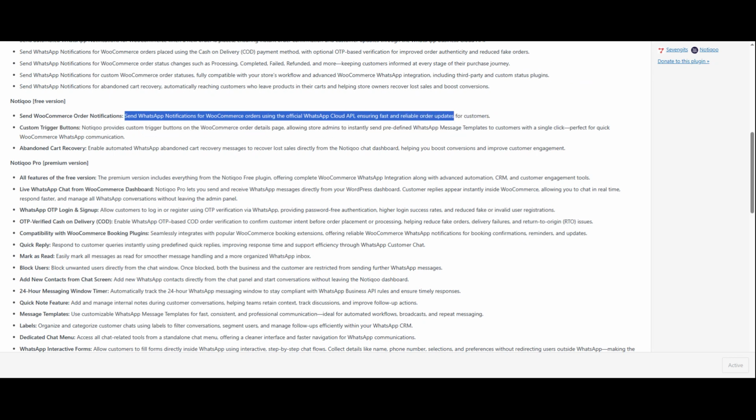In your WordPress dashboard, go to Notiqoo, then click on WhatsApp Templates. Click Add New to create a new template. Here you'll define the message that will automatically be sent when an order is placed. When creating your message, you'll use placeholders to dynamically insert order information. For example, you could type, "Hi first name, thanks for your order, #order number. We are now processing it." In this example, the placeholders will automatically pull in the customer's name and order number. This makes the message personalized and professional.